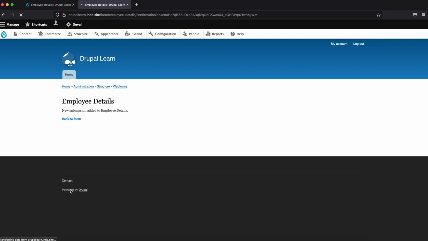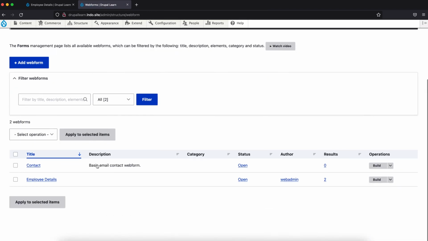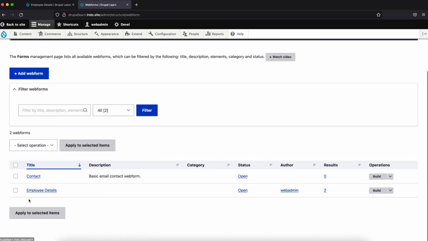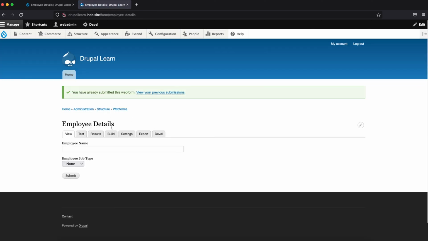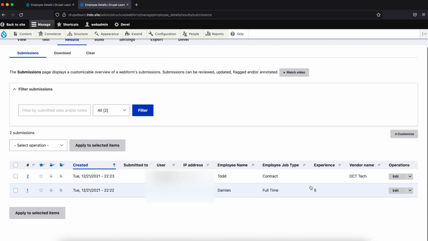Click on submit. Now, if you go to the web forms, click on employee details and click on results, you could see both the results being displayed here.